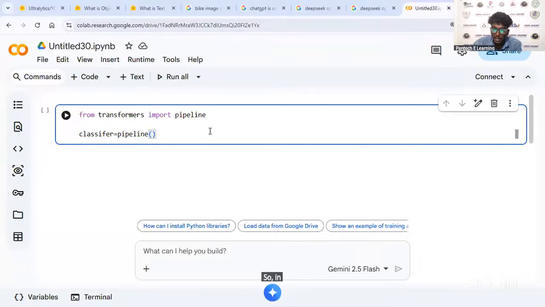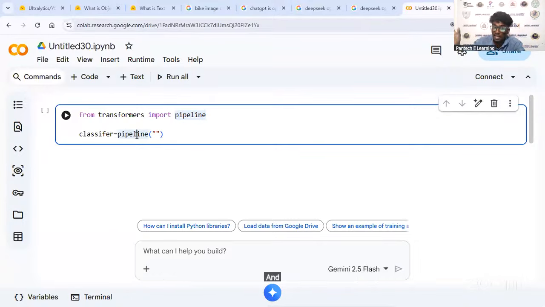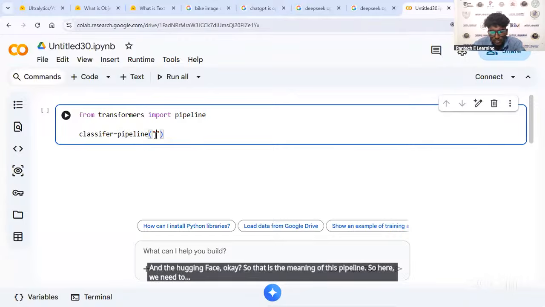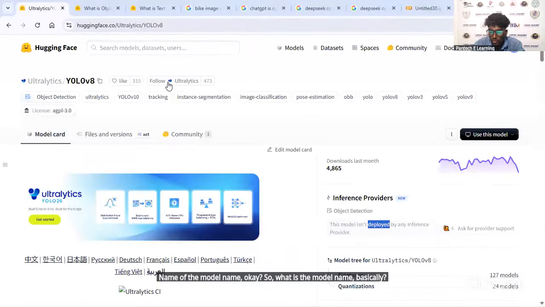In the pipeline, this means connecting two points, right? So the pipeline means we are connecting this code editor and Hugging Face. That is the meaning of this pipeline. Here, in the pipeline, I need to mention the model name. So what is the model name we are basically using the first time?